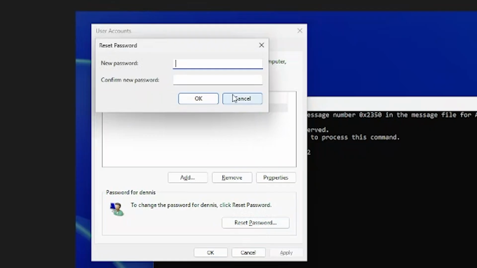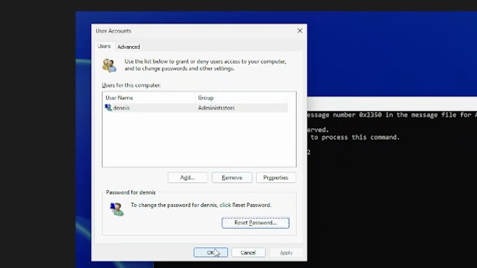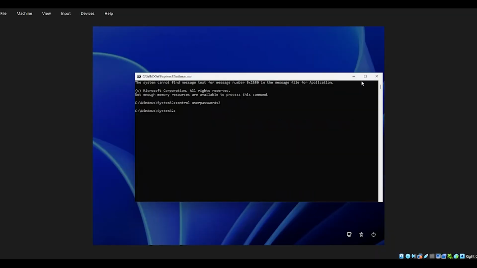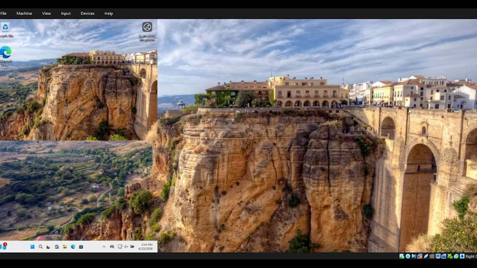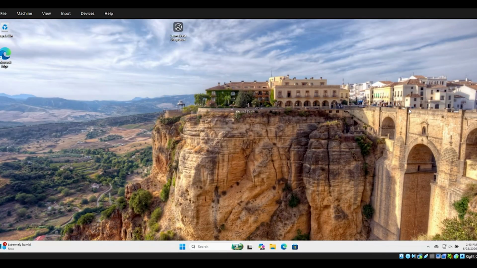In this dialog box, you can choose to input a new password or you can leave it blank without having to input any password. So you click on OK and then you click OK here as well, and then you close the command prompt. After that, you simply have to click on the arrow and then you see Windows has opened for us without inputting any password.